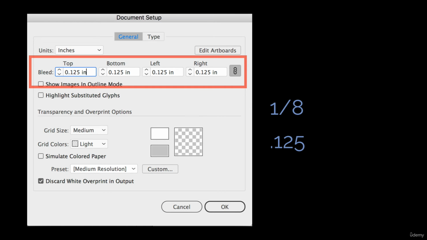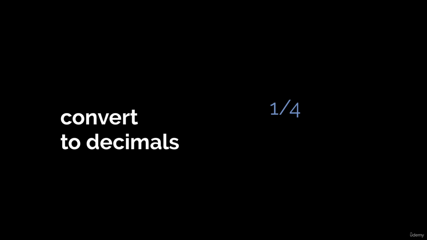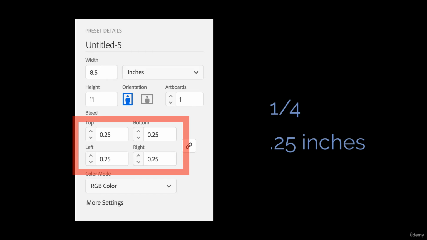This can be a little tricky and it takes a little time to master. Some print specs will say the document requires 1/4 of an inch of bleed. I will need to convert that to decimal so I can set that up in Illustrator. So I'll take my fraction, 1 divided by 4, and it comes out to 0.25. So now I'll be able to put that in Adobe Illustrator to set up my bleed.